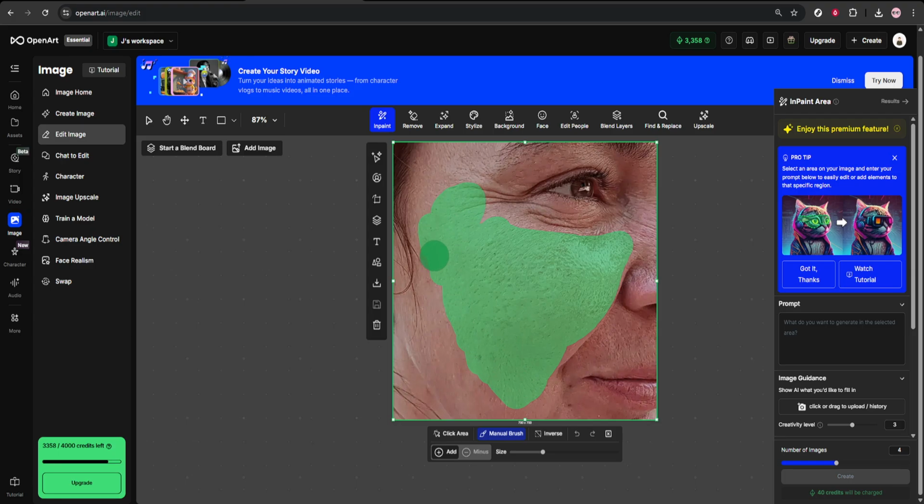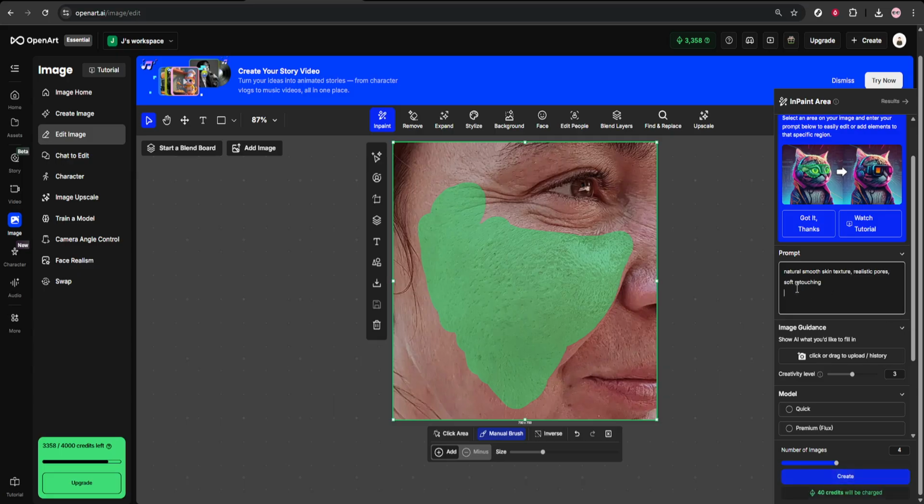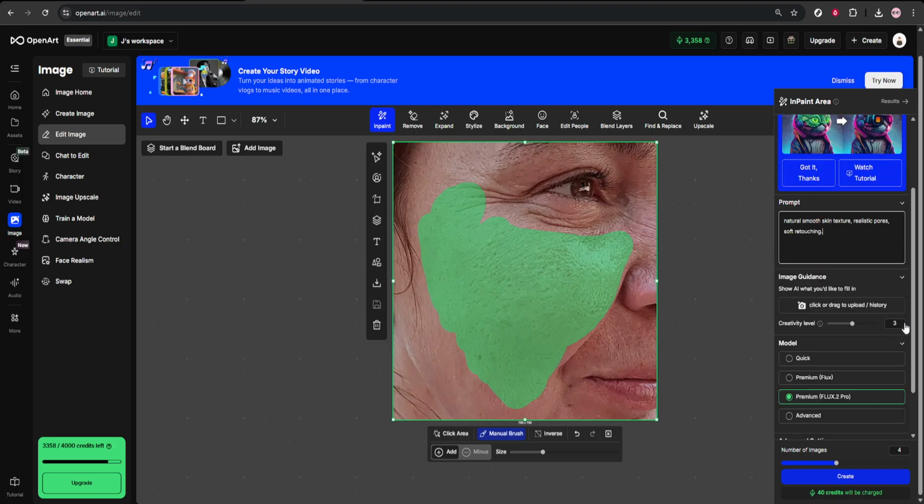Now add your text prompt. Keep it clear and subtle. For example, natural smooth skin texture, realistic pores, soft retouching. Phrases like realistic pores help prevent that plastic, over-smooth look. You're guiding the AI toward gentle refinement instead of a heavy blur.